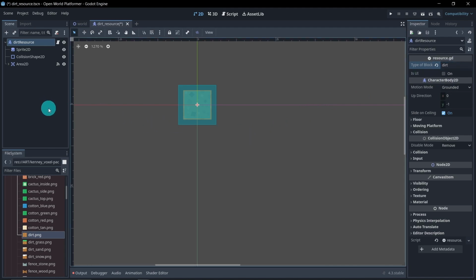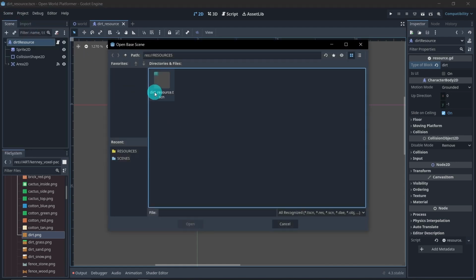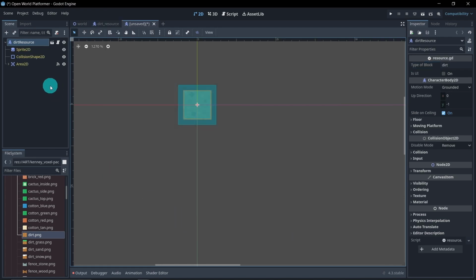Now we need to do the same thing for the other ones. And again, we don't need to recreate this entirely. We can just go ahead and select Scene, New Inherited Scene. And then all we have to do is just select the main one, which is dirt resource.tscn. Select Open, and there we go.